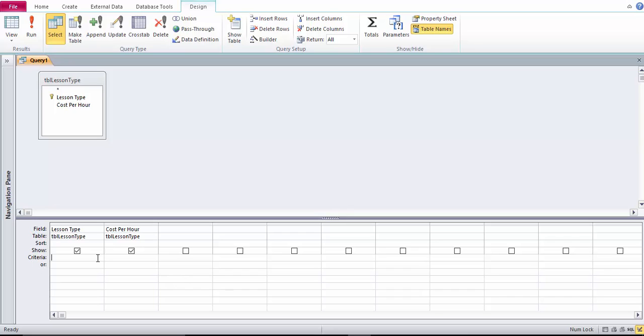Parameter query prompts your user to enter the value they're looking for. So this is ideal in your database system where the users won't be experts. They don't want to be messing around in here in query design view, but a pop-up box that asks them to enter what they're looking for is perfect.